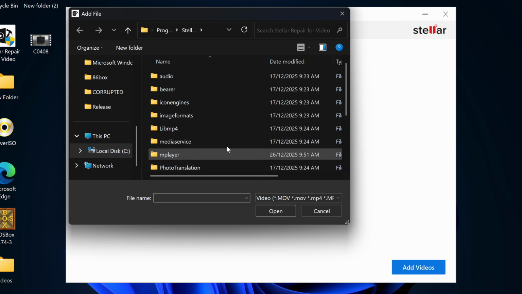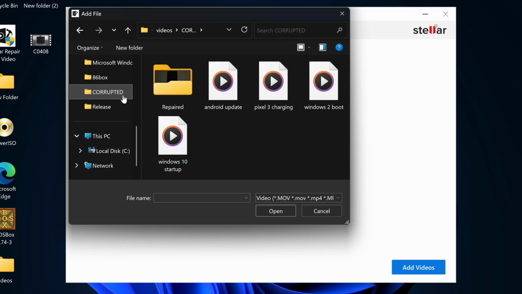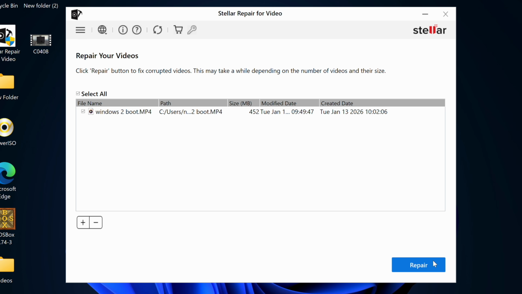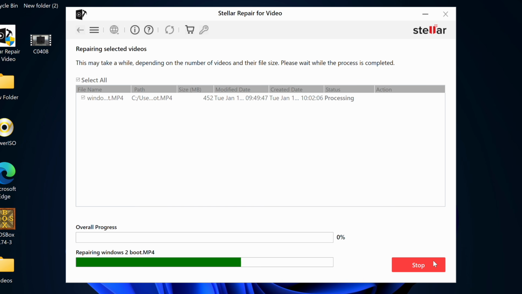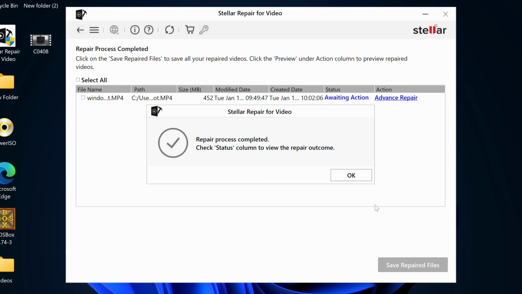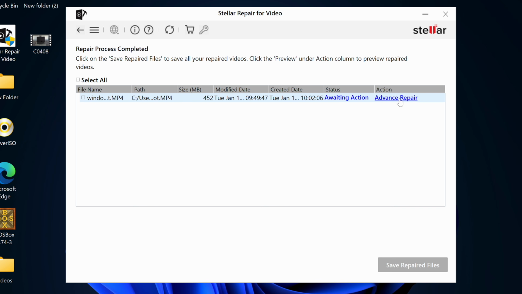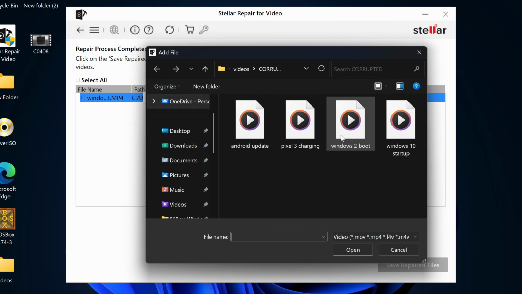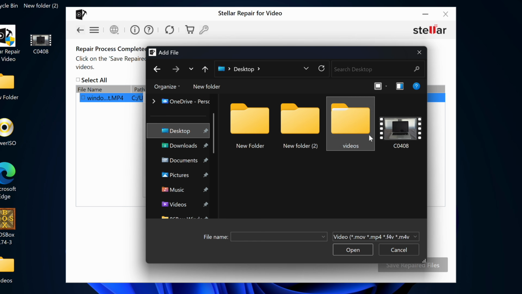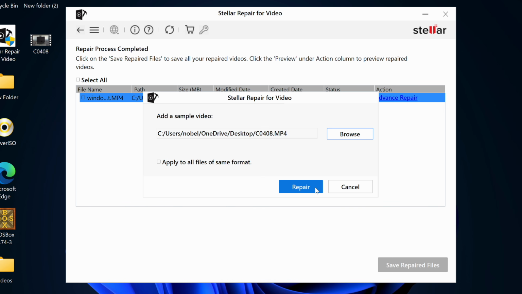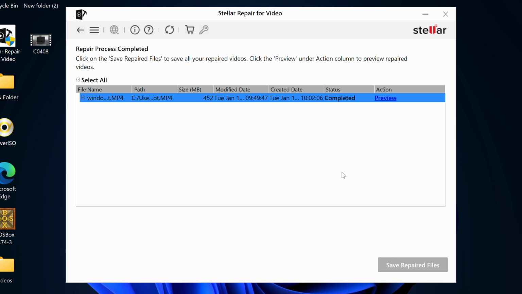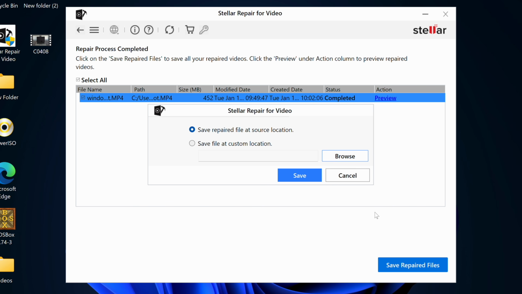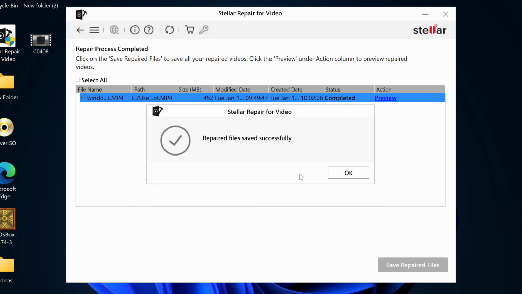So we'll add videos. We're going back into Corrupted, and we're going to pick the Windows 2.0 video that I have. So we'll press repair. So we're going to do an advanced repair for this one. And we'll use the same sample video that we used for the first time. So now that the repair process is complete, we'll save the repaired file at the source location as well.